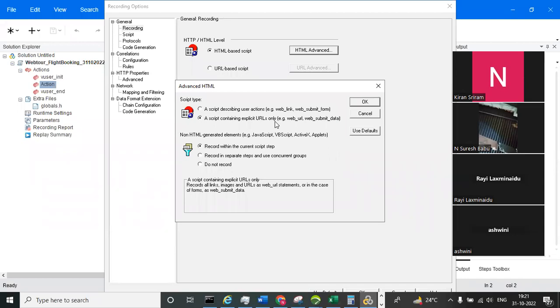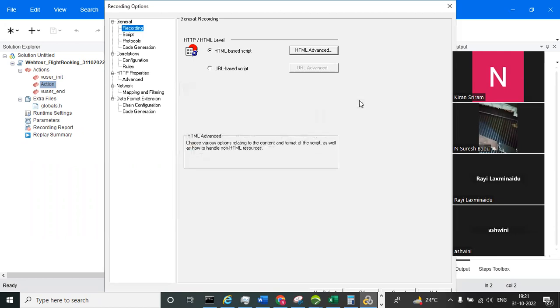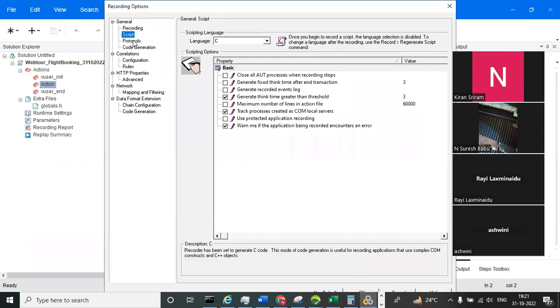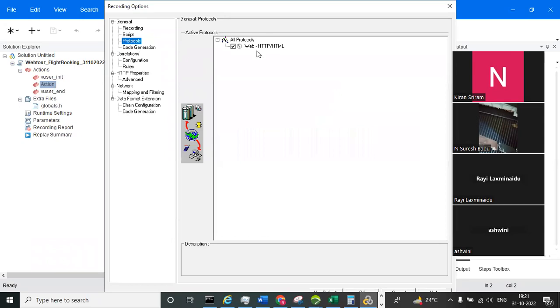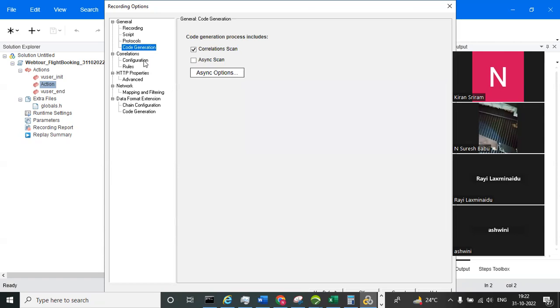When you are starting the recording for the first time, you need to set these settings: a script contains explicitly web URL and web submit data, and this is recorded within the current script step. We need to keep these two and click OK. That is the recording phase. After that, in scripting we don't need to add anything. Protocol: whichever protocol you selected will be there. We selected the Web HTTP/HTML protocol. Then in code generation, nothing is needed.